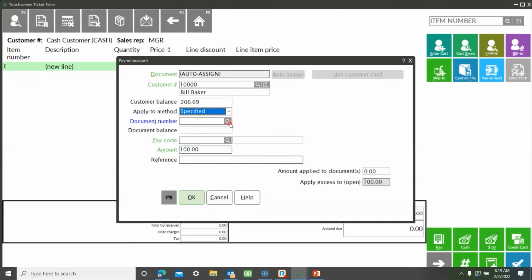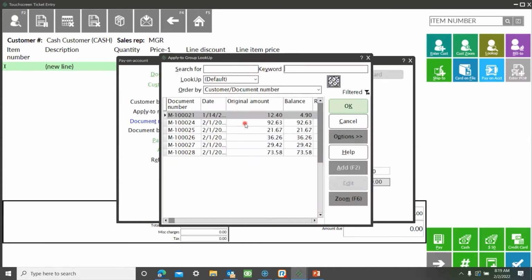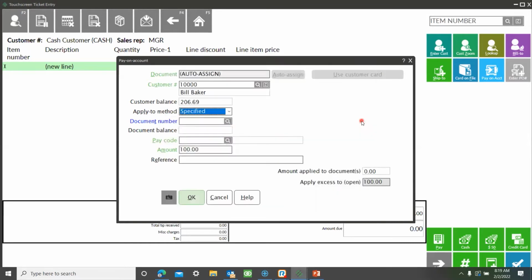Or you can do specified. I want to pick the document that's being paid for. So if I go into this lookup, I can actually pick a document that the client wants to pay against. They're disputing this 490 charge, so they just want to pay against this oldest one, or maybe they want to pay against the newest one. Then we have multiple. I like this a little bit better than specified because it gives you a little more flexibility.